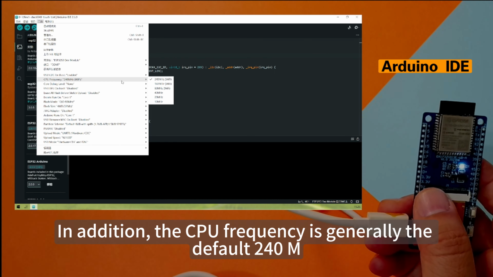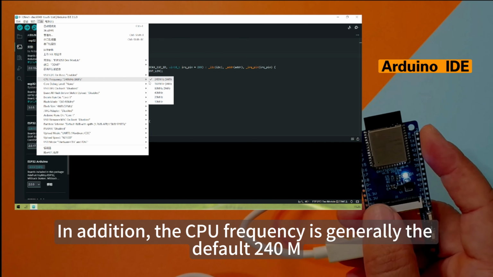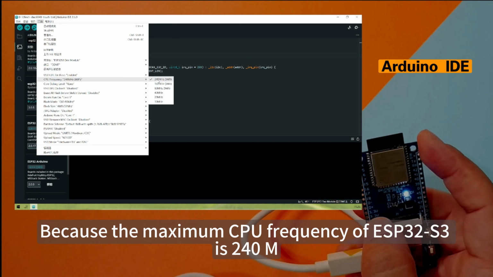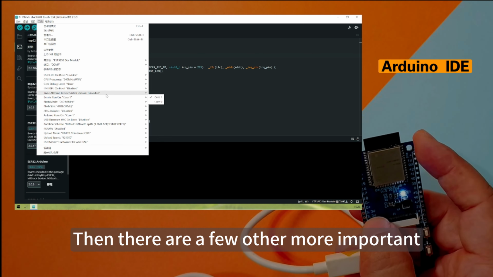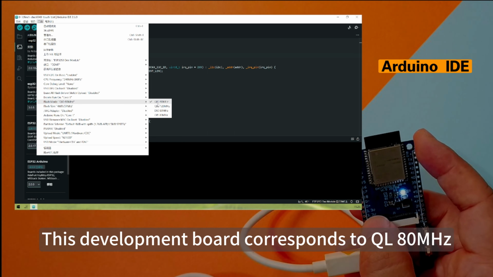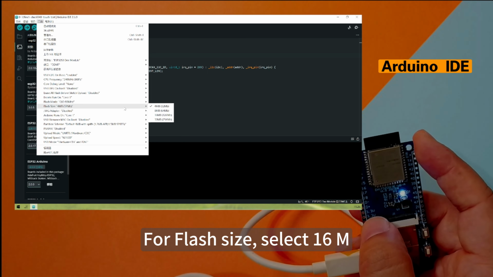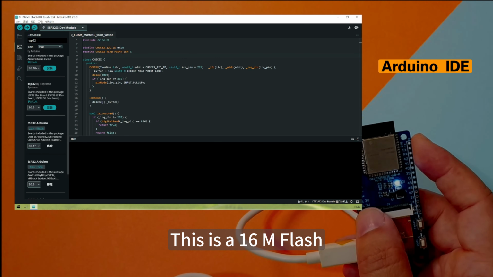In addition, the CPU frequency is generally the default 240 MHz, because the maximum CPU frequency of ESP32-S3 is 240 MHz. Then there are a few others that are more important. One is the flash mode. This development board corresponds to QIO 80 MHz. For flash size, select 16M. This is a 16M flash.